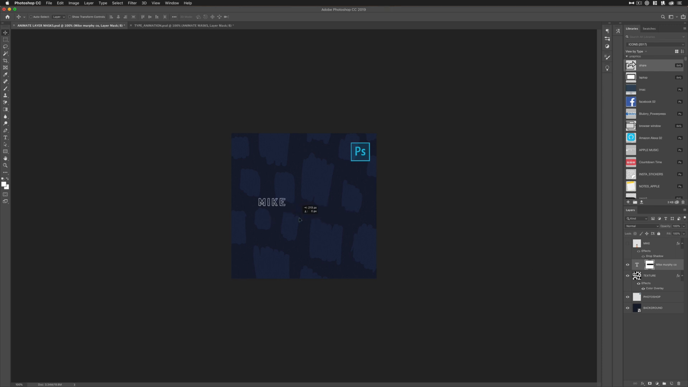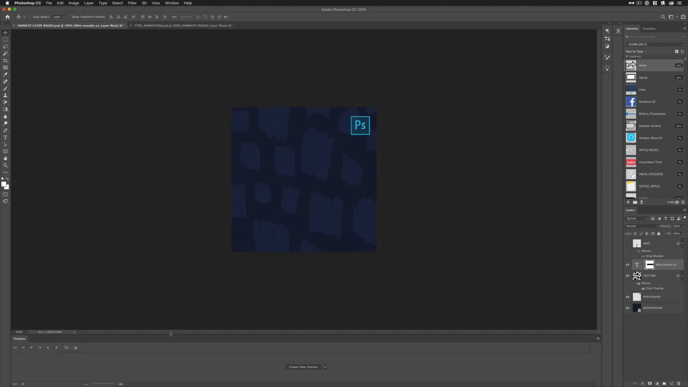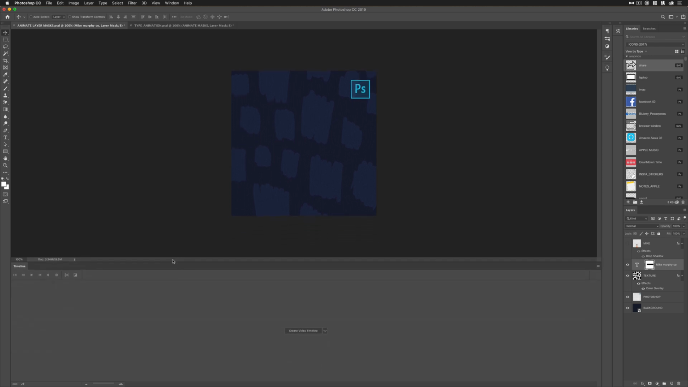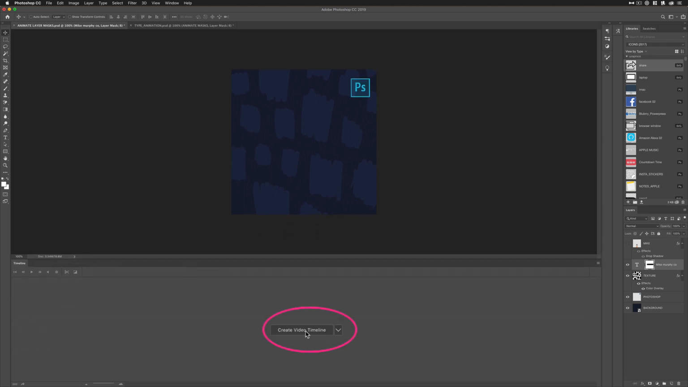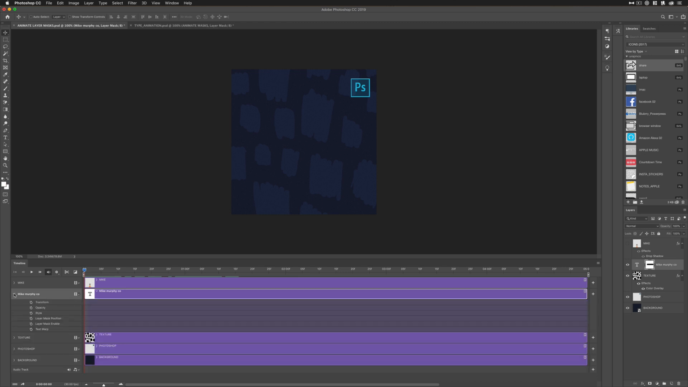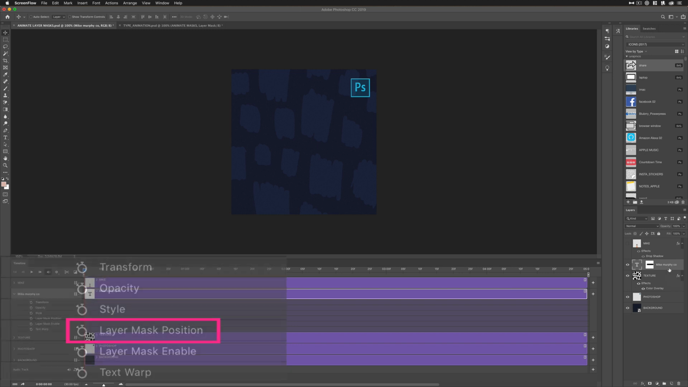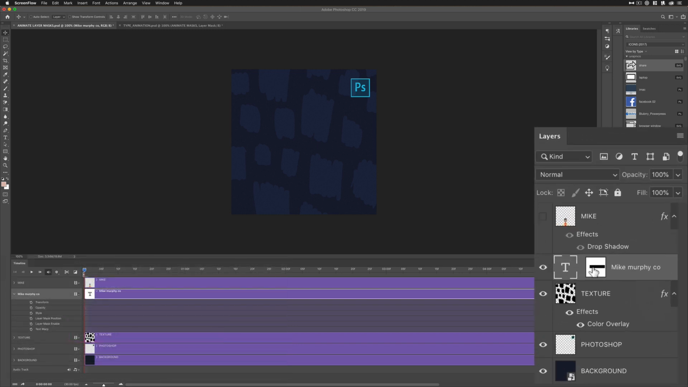So now I'm going to show you how to animate the layer mask so we can get this reveal on effect. So come to Window, click Timeline. I'm just going to pull this up a little bit to make a little more room. Click the button that says Create Video Timeline. So go ahead and select the text layer. Click this little Twirl-down menu. We are going to be animating the layer mask position. Over here in the layer panel, be sure that the text layer and the layer mask are unlinked. So if you see the link icon, just go ahead and click it to remove it.